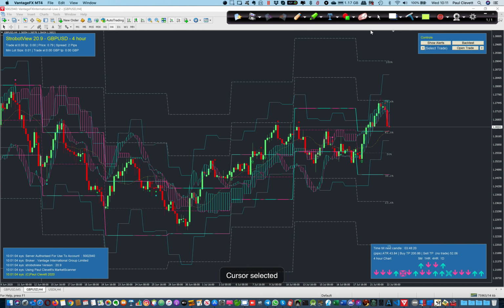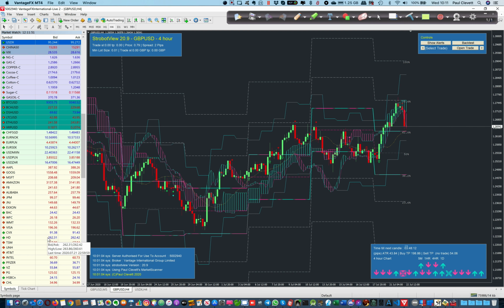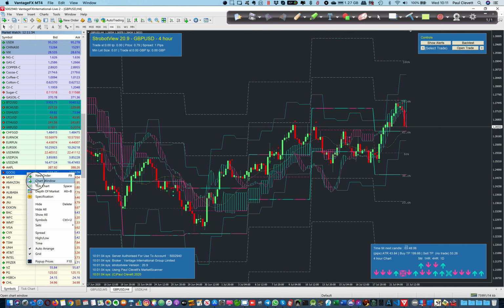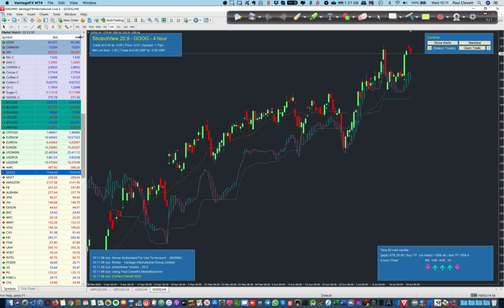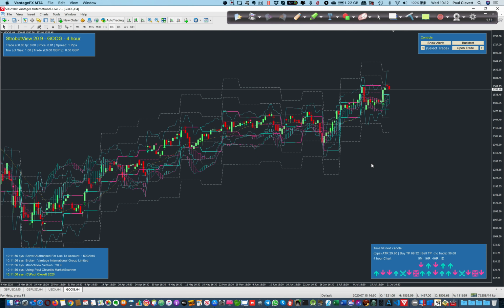Okay, so let's say I want to trade a stock. It's pretty easy. So I just go into the Market Watch. Where is it? Market Watch. Okay, I can choose anything I like. Let's try Google. Let's say I'm interested in trading Google. Open a chart window, and you'll notice it automatically loads up with the chart. You can see it's drawn everything on it.